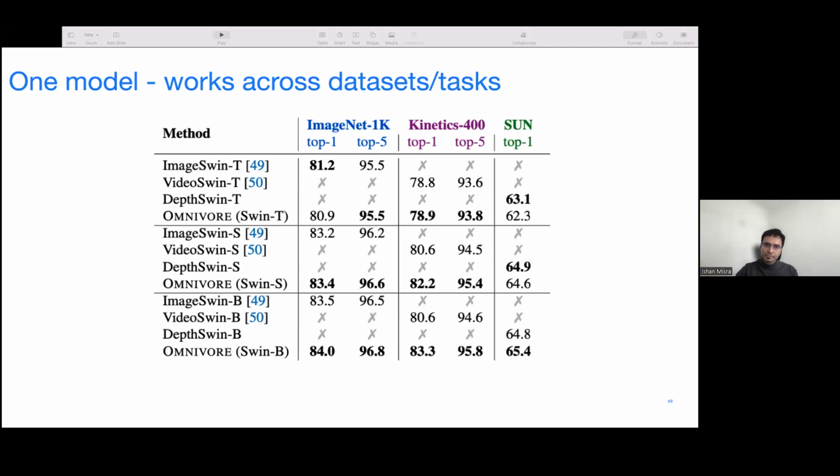Now, coming back to our original motivation, what we really wanted was, if we were to recognize a pineapple in images, we want to be able to recognize it in 3D as well. But when we were training this model, we didn't really have this kind of supervision. So what we did was we just concatenated image supervision, video supervision, and 3D supervision. And these three data sets that we concatenated had no label overlap.